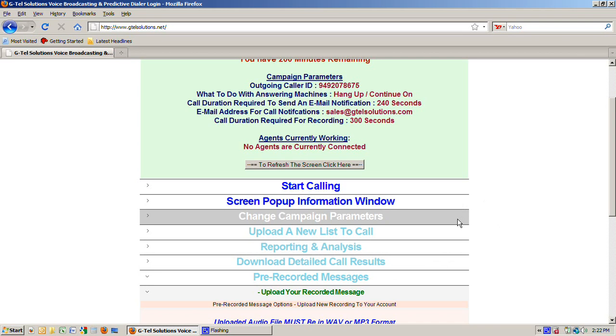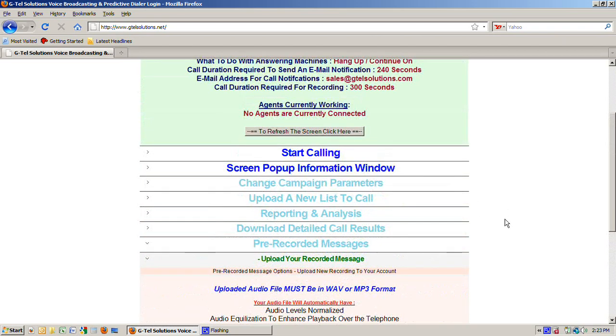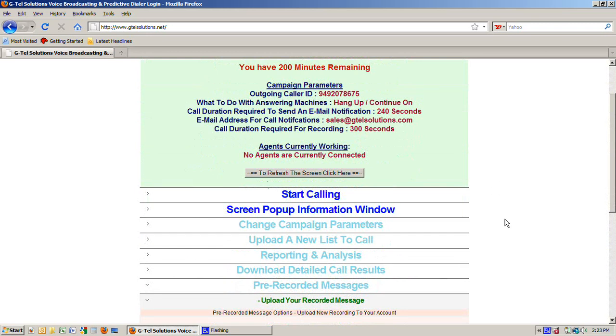So they are very efficient, and you can use them for telemarketing. You can use them to call your own clients for thank you calls, promotions, or just to leave messages. Really, you can do a lot with these things.